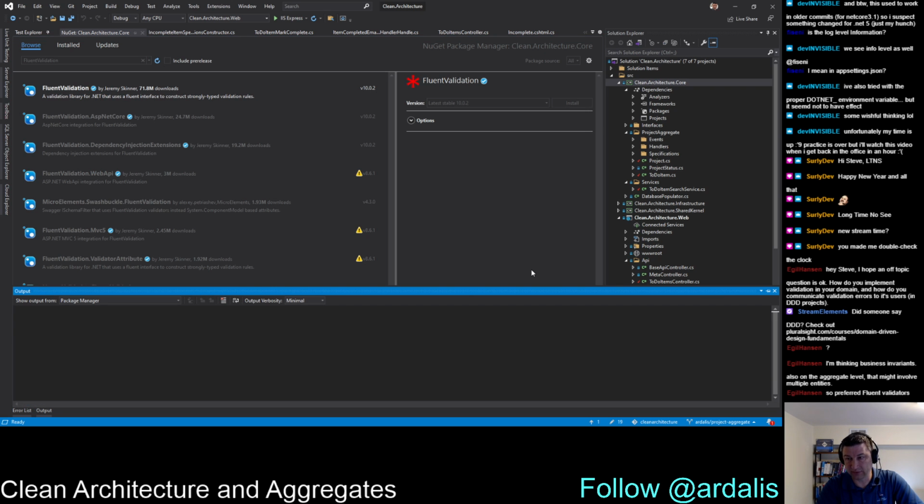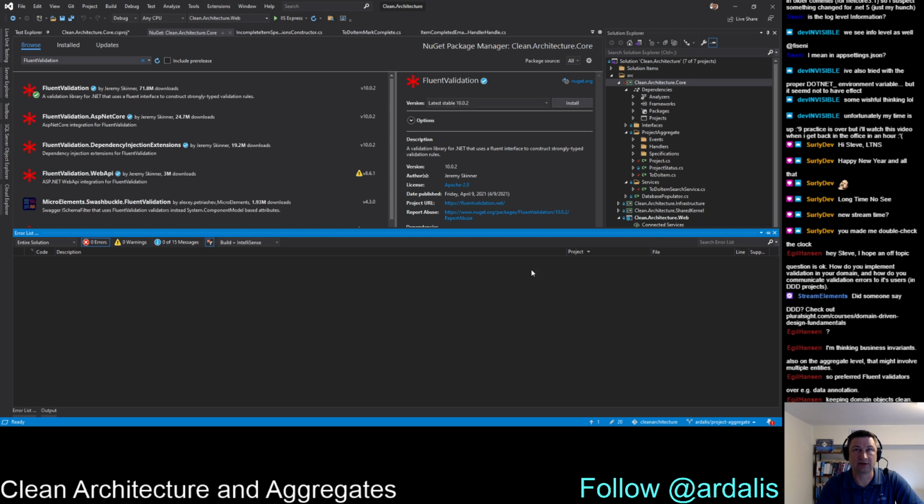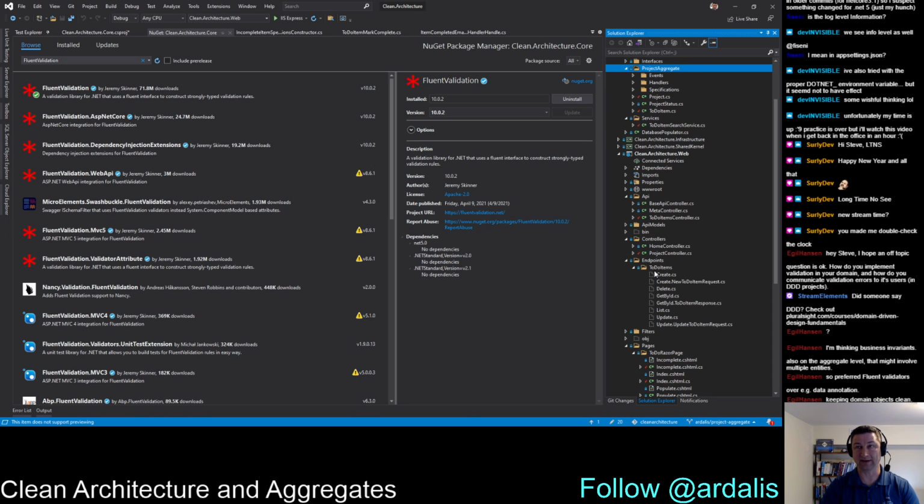Preferred Fluent validators over data annotation. Yeah, I'm not a big fan of data annotation in my model. I'll use data annotation in my UI layer where the input is actually happening, but I don't like to put it too much in my model. And I never use my model in the UI layer. I really need to show that in this, because I am doing that in these samples, which I shouldn't be. But again, this is supposed to be a solution template, not a sample app, so I'm trying to keep it small.